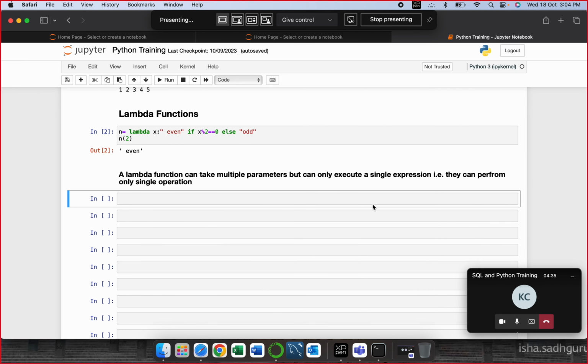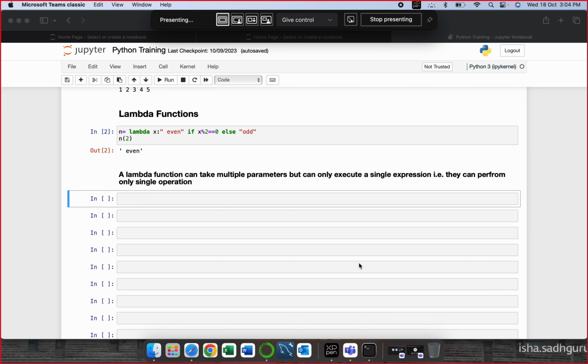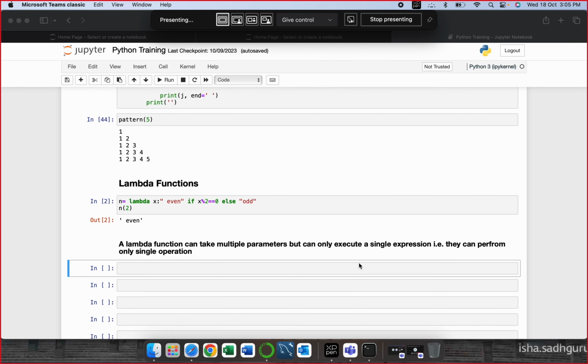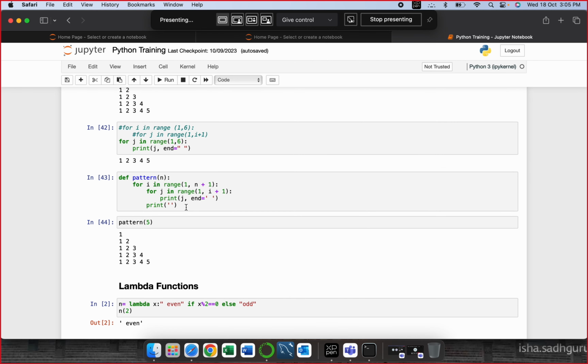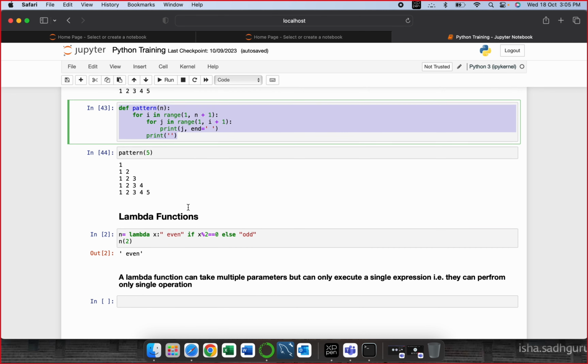Yes, just like we studied how a list comprehension or a dictionary comprehension can create an entire list, or perform operations on a list or a dictionary in a single line, similarly we have functions called lambda functions, where we need not write these long functions. We can perform the same function in a single line.